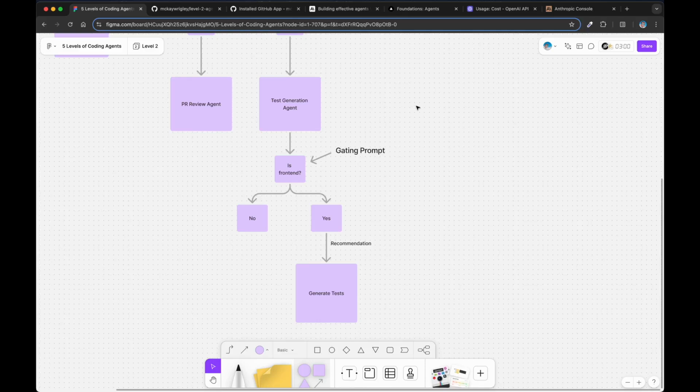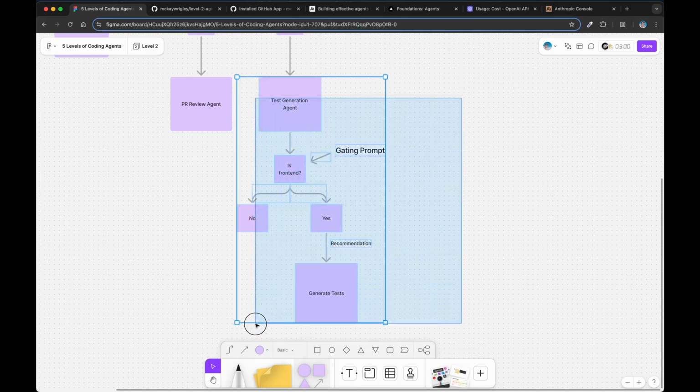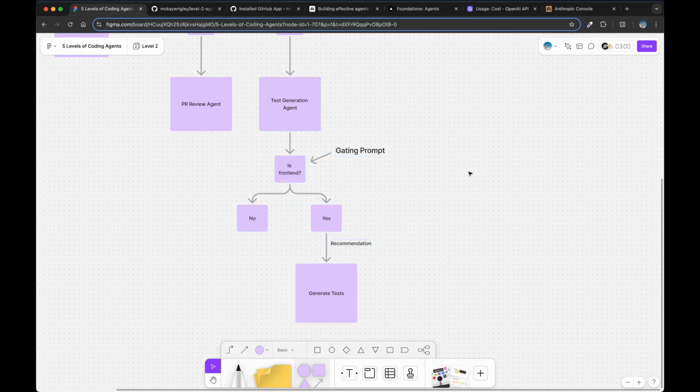What we're actually going to be doing in the level 3 project is building off of the test generation and basically taking the test generation agent from level 2 to level 3. So you'll see some increase in complexity there. But for now, we're going to introduce something called gating prompting. Okay, so you're going to learn how to do gating prompting, which is something that's really important for AI agents.